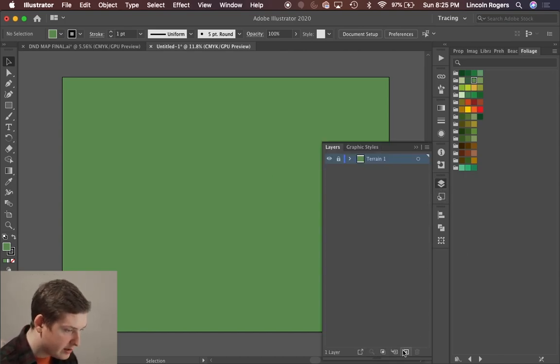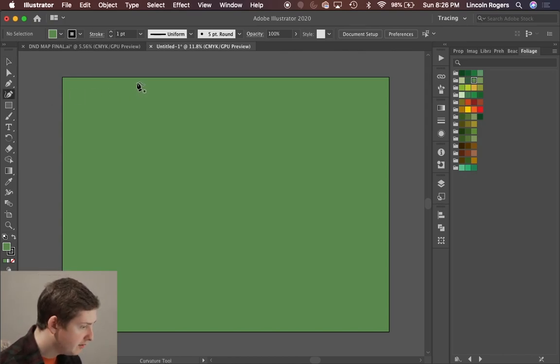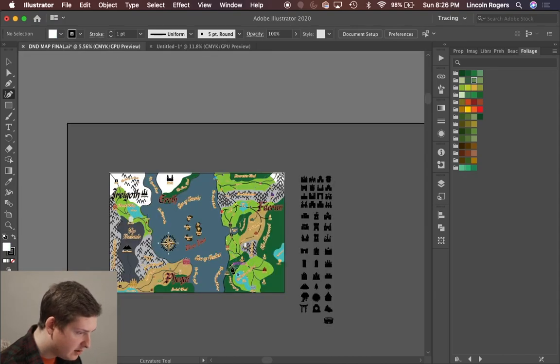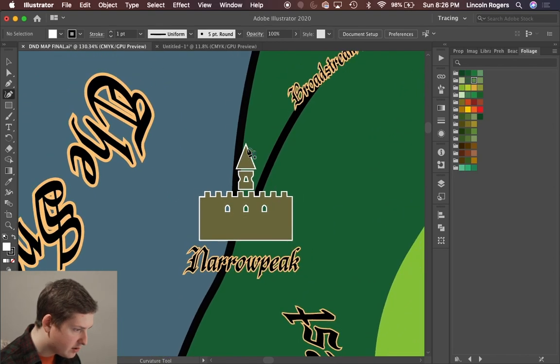So I'm gonna go in here, I'm gonna create a new layer. And now I'm gonna start, let's see, I know that this city is on a coast, so let's put in the water. So I'm really just gonna use the most basic tools here. I've got my curvature tool right here, and I'm just gonna draw in a little coastline. We can go back to the full map and zoom in here and we see, all right, so the coastline kind of curves down out to the left like that.